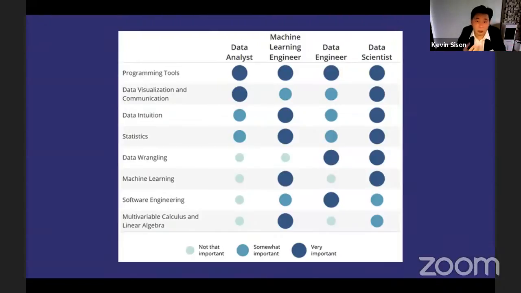Data visualization and communication is a must because you need to be able to relay the insights that you have extracted. If it's not acted upon by the ones concerned, then what you've extracted is useless. Statistics is, of course, important. Then there's data wrangling, which is how we clean and process the data. And then, of course, we apply different machine learning algorithms. Don't worry, we'll differentiate machine learning later on.